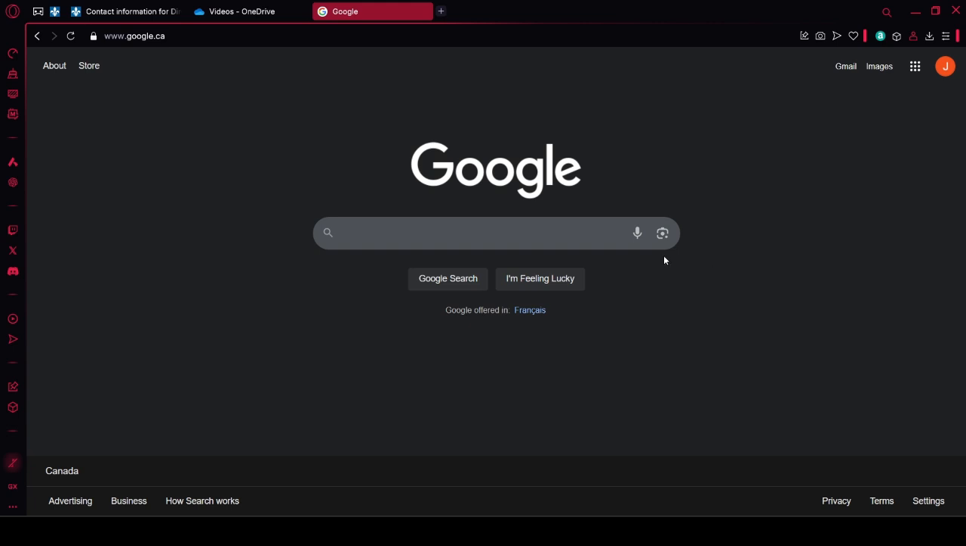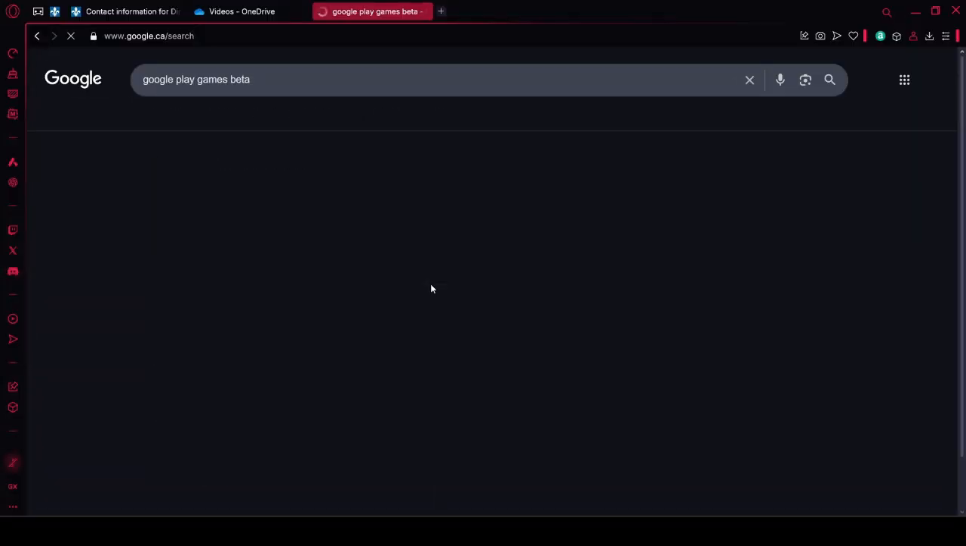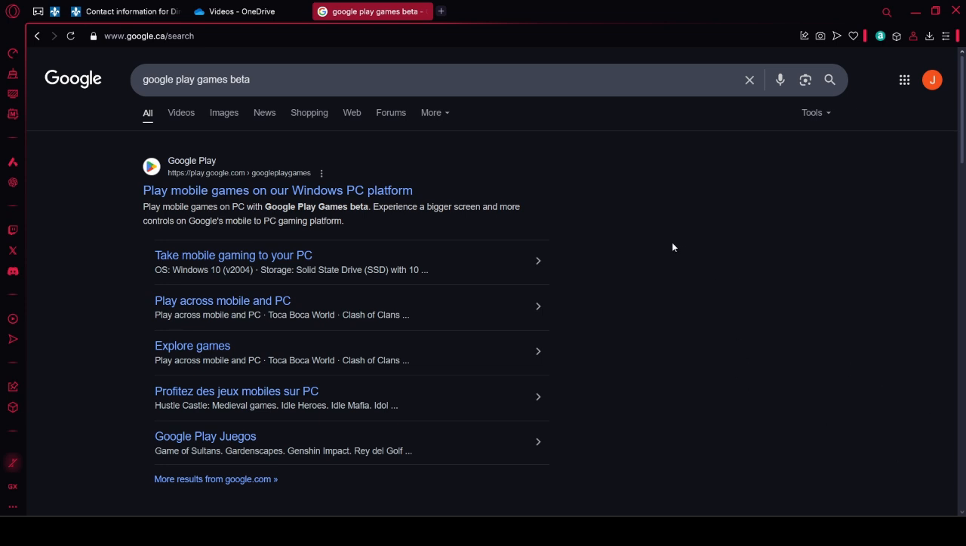Now, to get started, what you want to do is, on your browser, search up Google Play Games Beta. Now, you want to click Play Mobile Games on our Windows PC platform.